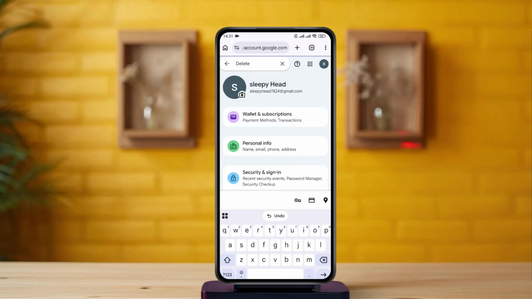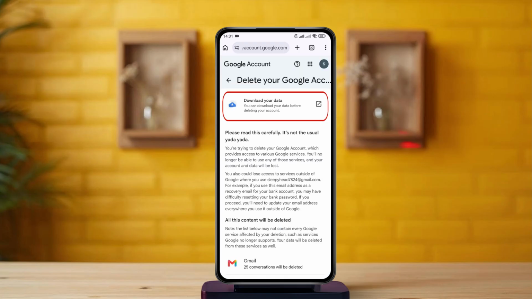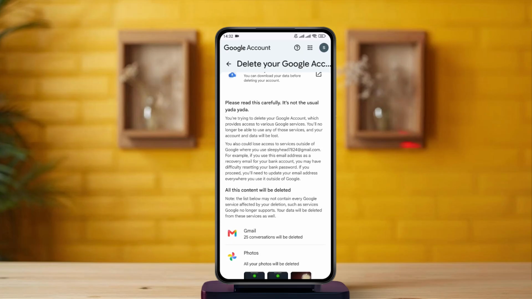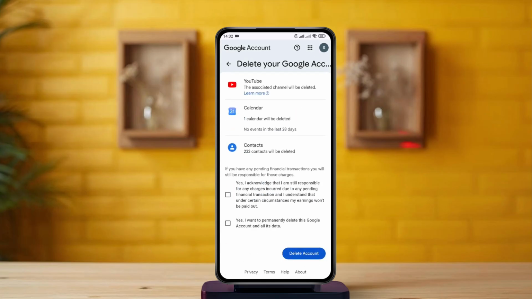You'll now see the option to download your Google data if you want to keep a copy of your photos, emails, or other important information before deleting your account. After that, scroll down and carefully read what will be deleted.